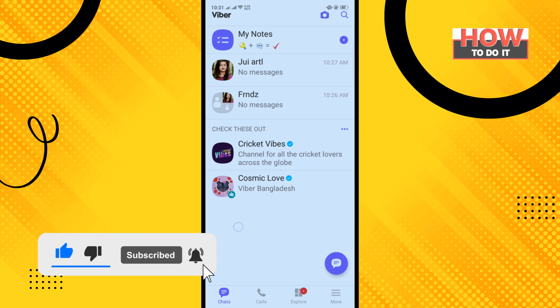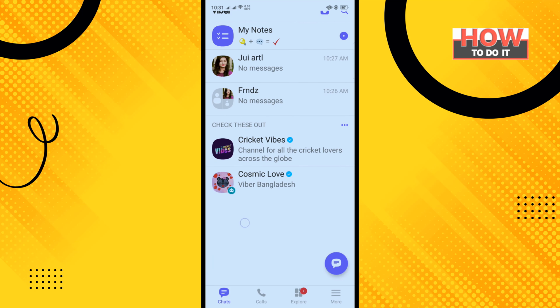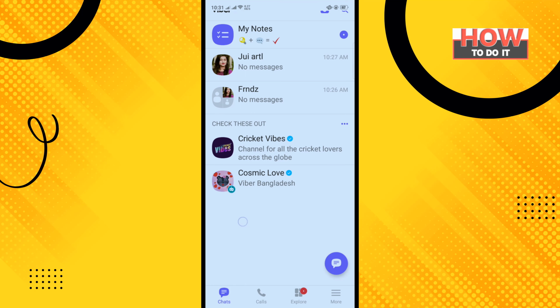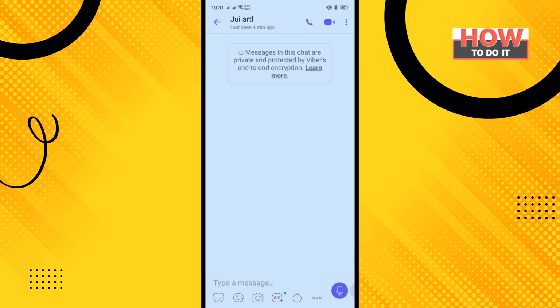How to do it. The messaging app is using end-to-end encryption as the default protocol for all of the messages, voice calls and video calls. So if you open any conversation, here you will see message in this chat are private and protected by Viber's end-to-end encryption.